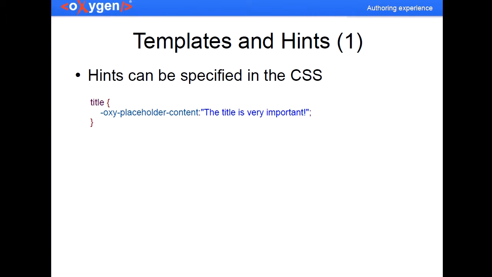And a particularly important case are those empty elements that you have in the template. It's quite hard for the user to know what exactly they should put in those empty elements. And the good thing is that you can specify such hints for empty elements. It's not something new in Oxygen. We've had it for years. And you do that through a CSS rule like this one.